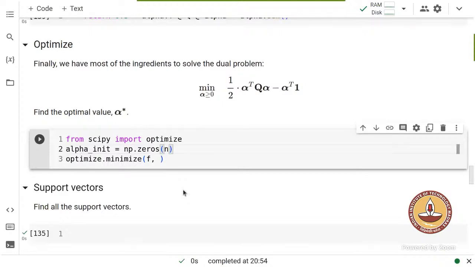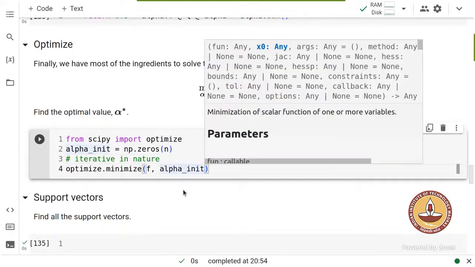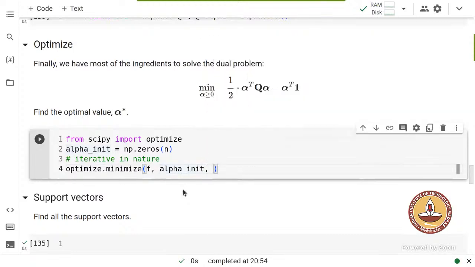Okay, remember alpha is n-dimensional, so it has size n. You give the objective function that you want to minimize and you give it the initial vector that you start with. So it's an iterative algorithm. Whatever algorithm it uses to minimize is going to be iterative in nature. That's why you give it an initial starting point, and that is a vector of zeros.